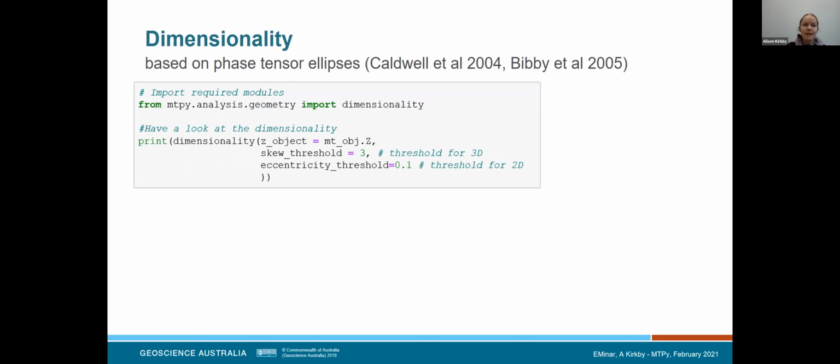So dimensionality, which is based on phase tensor ellipses, you need to import the dimensionality module, and then you provide a Z object, which you've just read in, and then a threshold for skew and for the eccentricity of the ellipse, and then it'll give you the dimensionality of your data set, of your file.